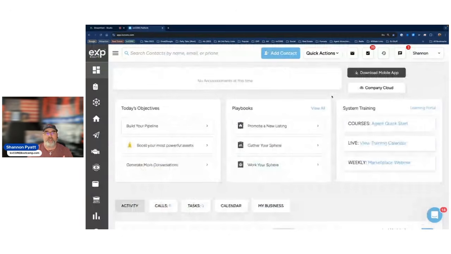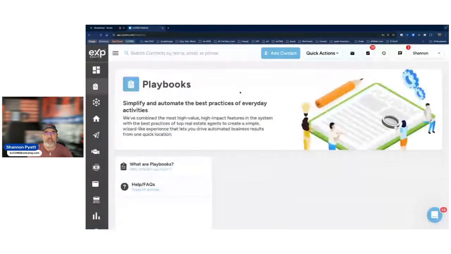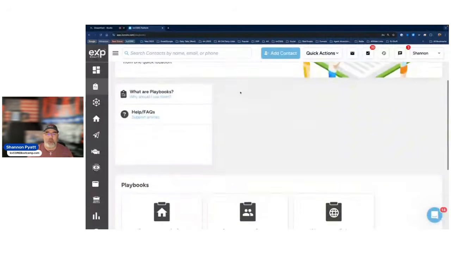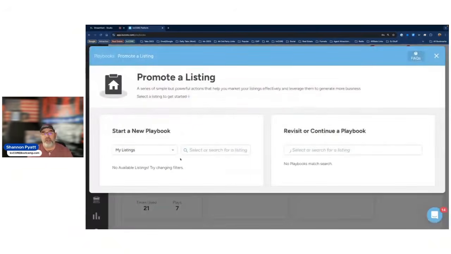All right. So now let's go ahead and go over to something called Playbooks. Okay. A playbook is basically a quick way for you to do one of these things: promote a listing, gather your sphere, or work your sphere. We're going to use promote a listing for an example. We're going to click open playbook.